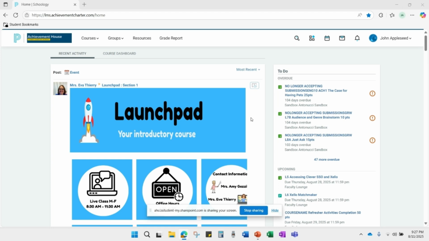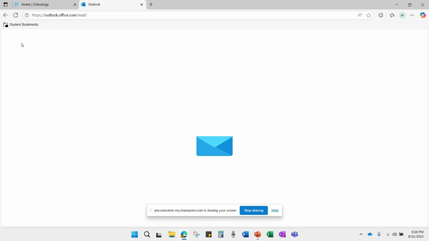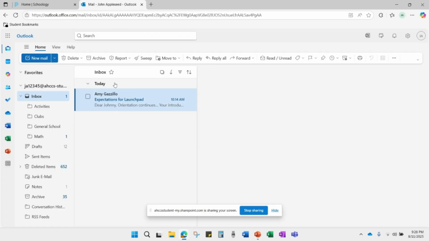All right, everyone. In this segment of the video, we're going to take a look at navigating Edge. You will notice that on the top of the screen on the left, you have one tab open. It says Home and Schoology. Now you would like to check your email. I would suggest going ahead and clicking the plus sign to get a new tab. Notice you have that white Microsoft screen. You can go over here to the left, click Student Bookmarks, go down to Email. Now your email is open on this tab.